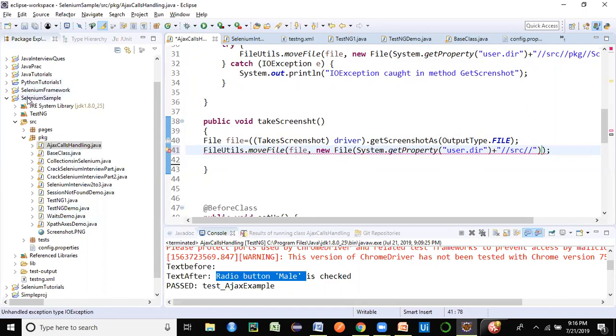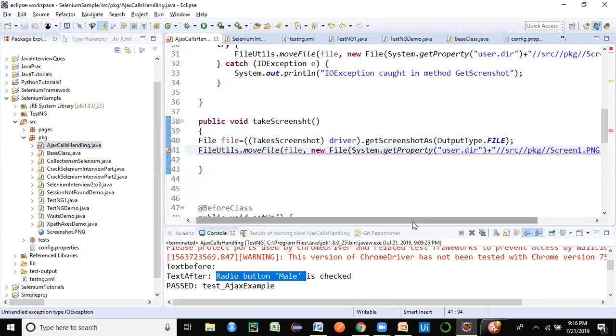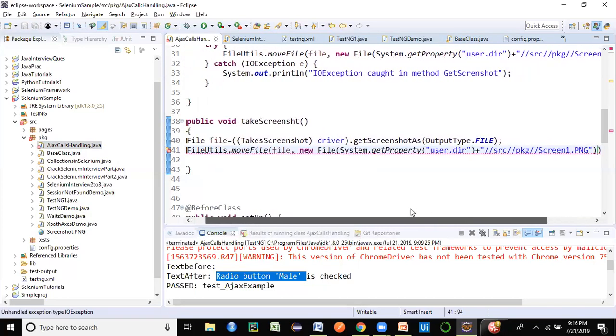We have got it till selenium sample. Now we want to get from src till pkg. So till pkg, and then the file name. So you'll say screen1.png. That is all we want to do. Right? We have added the complete file path.